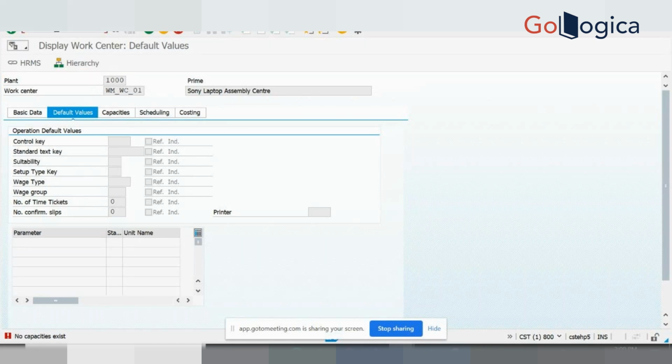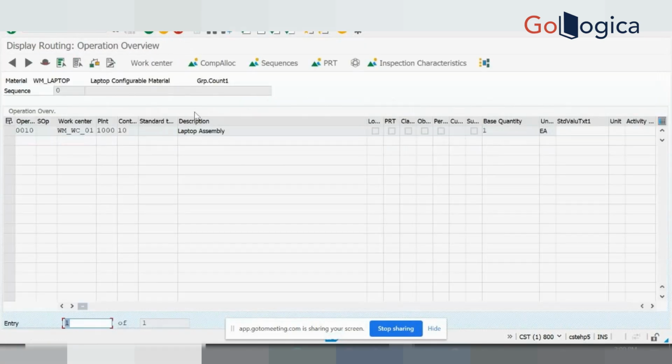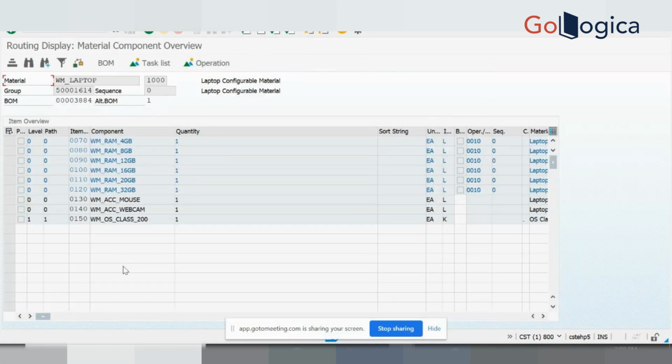And when you're creating an order, the value you are selecting in the configuration will get selected accordingly over here. It will be directly linked with your super BOM.